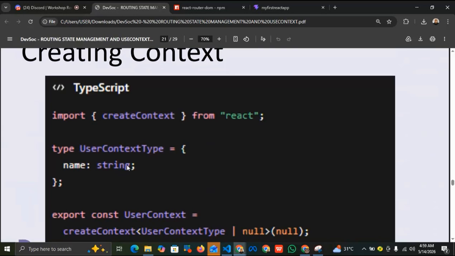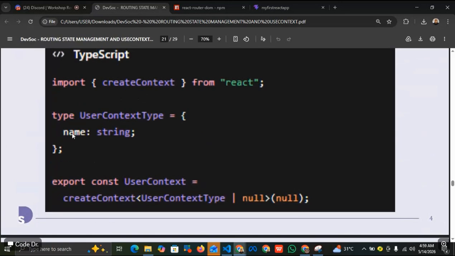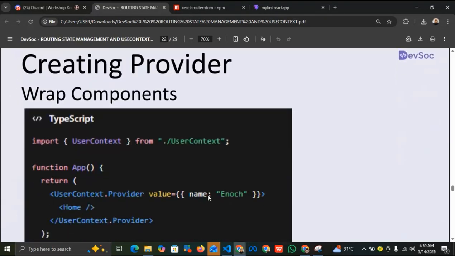That it must have just a name or empty. So if I need more, I can include it here. So if I want to share maybe a number or a different thing, an array, I must include it in this type I've created. Once I include it in this type, I can now pass it as a value here. And I will say I want it to be available on home. So if I want it to be available on about, I will also add about.